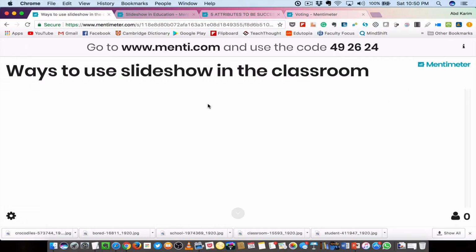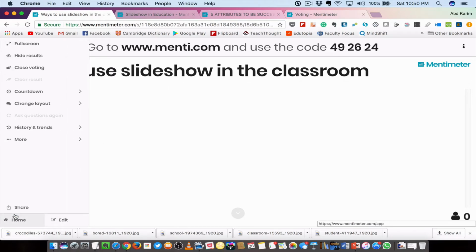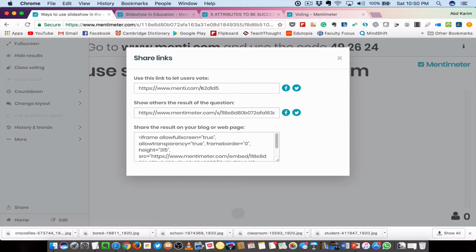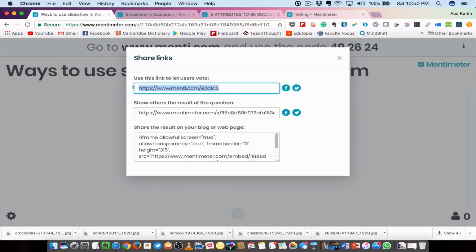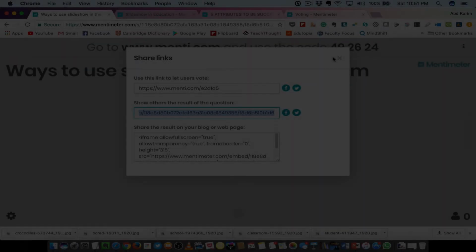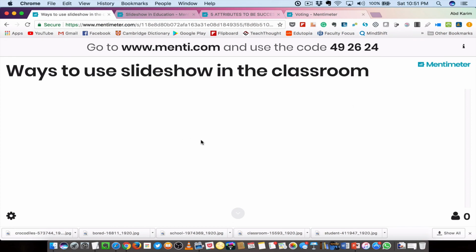Okay, so now the students can go to this address and use this code, or you can get this link and share it with the students in your learning platform, in your LMS or on your website, or you can also use this link and embed it on your learning management system or on your website. But I prefer to use this one because when the students send a response, they can see the answer immediately. So basically that's how you set up open-ended questions using Mentimeter.